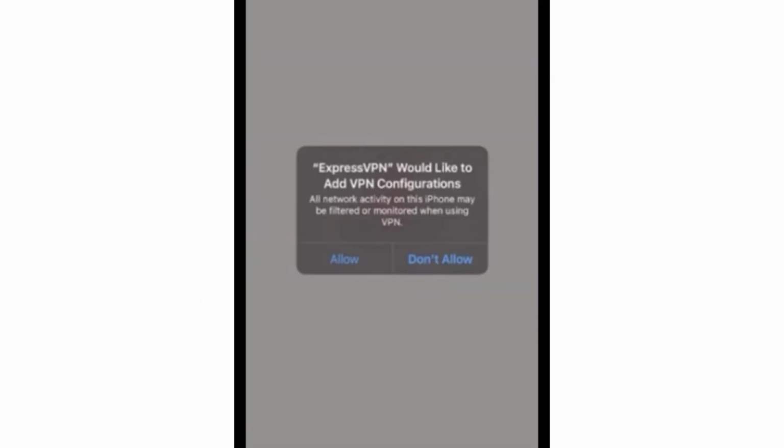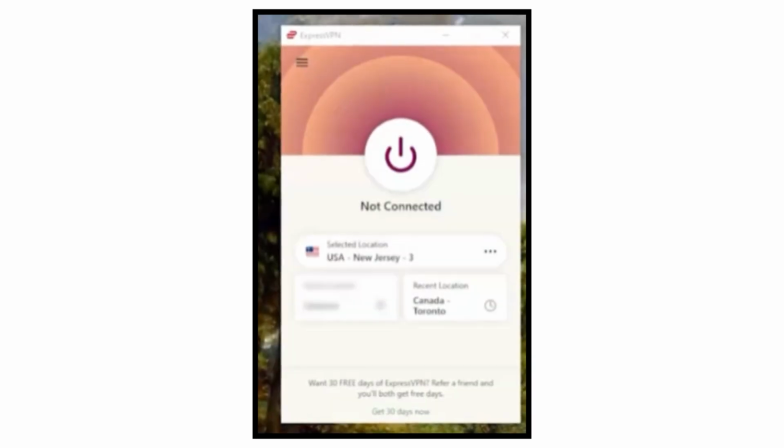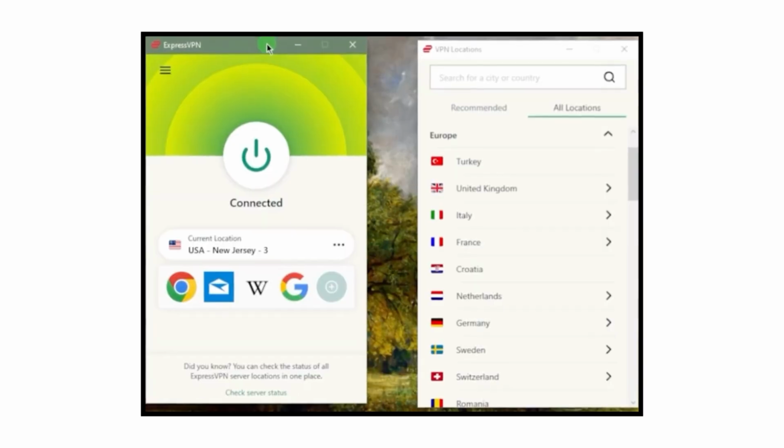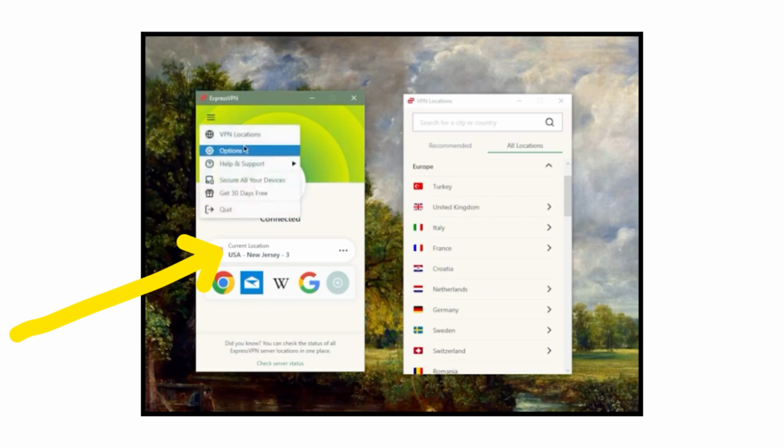Now once you enter into the app, you will be asked to grant permissions. Allow all the permissions. Now tap the large power button to connect to the smart location, which is the fastest server the app chooses automatically. To choose a specific location, tap the three dots or location picker icon.